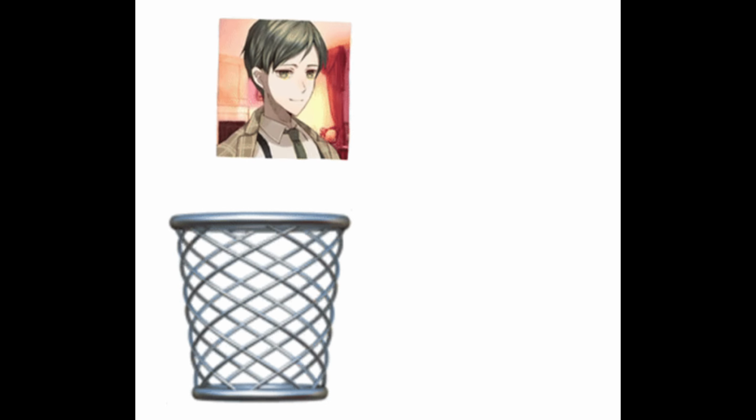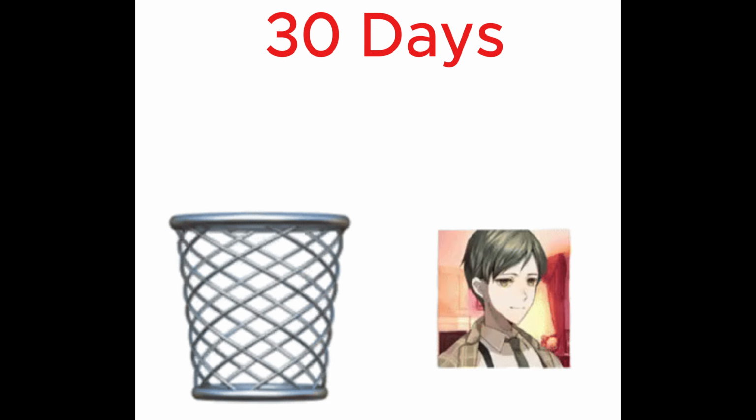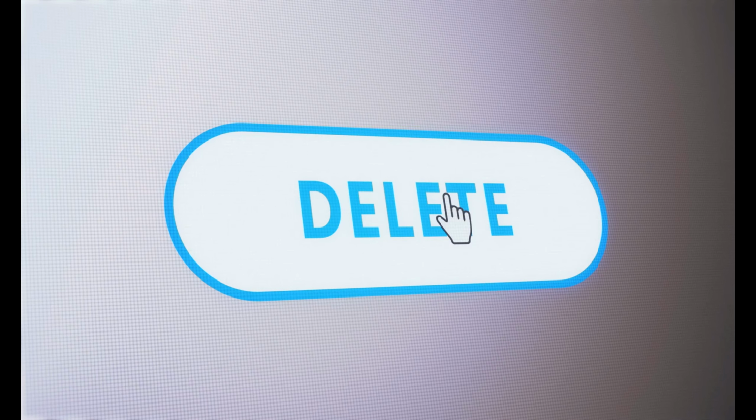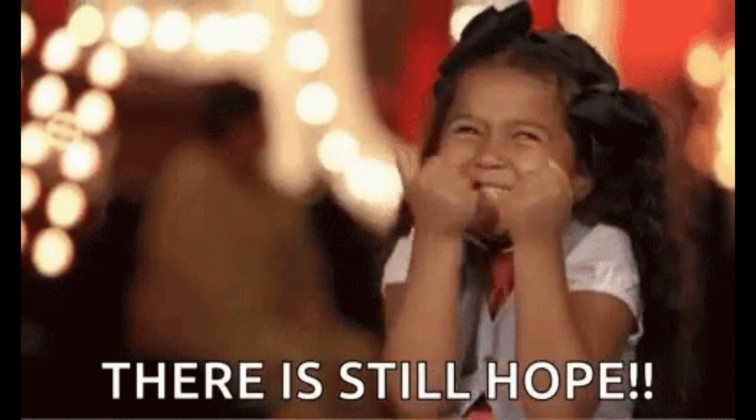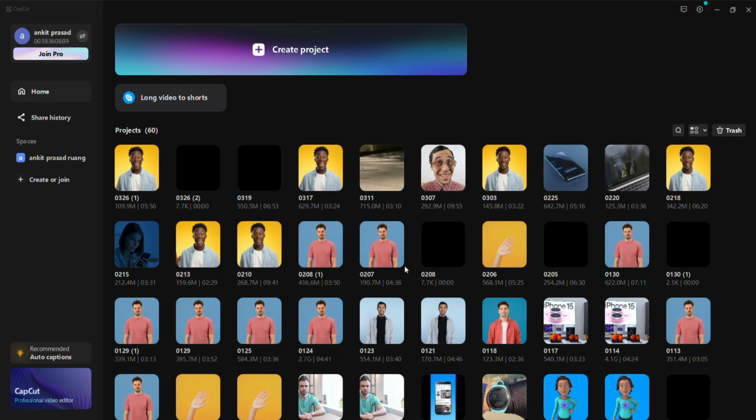CapCut keeps deleted projects in the trash folder for 30 days, giving you a chance to recover them if they were recently deleted. So, if you've deleted your project just now or a few days ago, there's still hope. Here's how you can restore your deleted CapCut project. Let's start with recovering a deleted CapCut project on PC first.